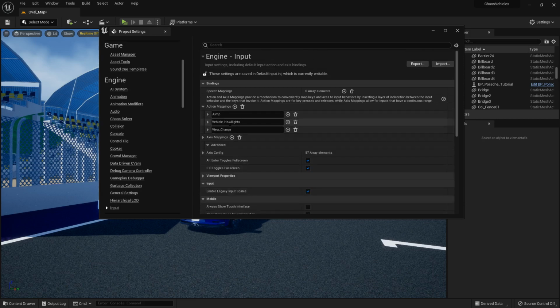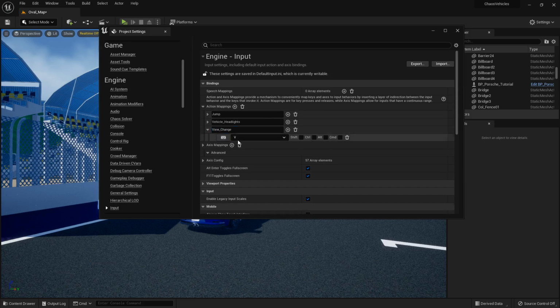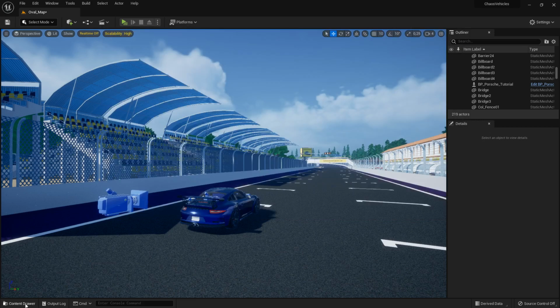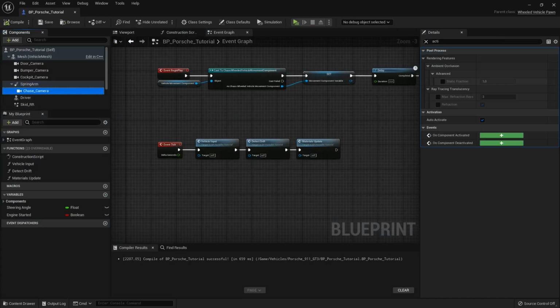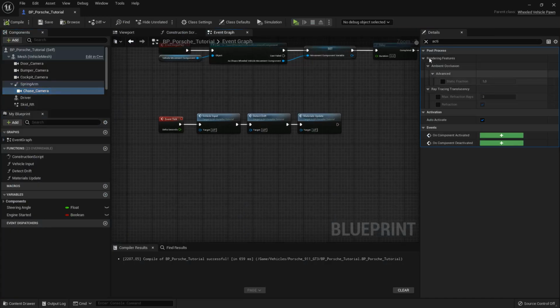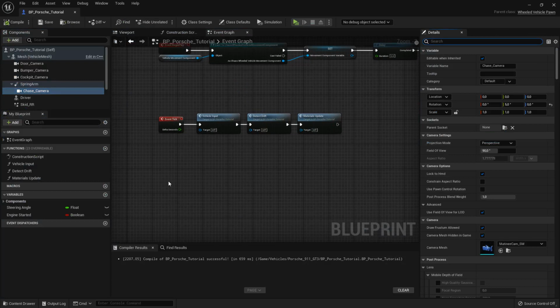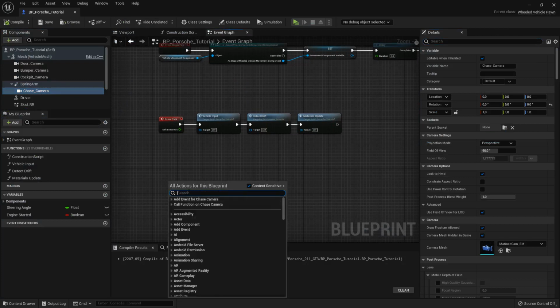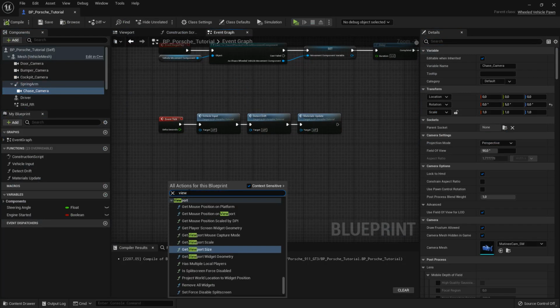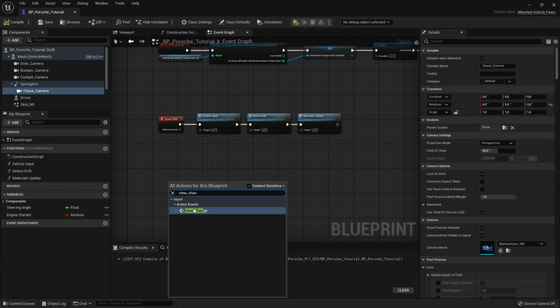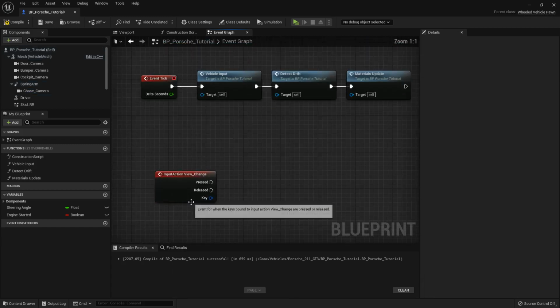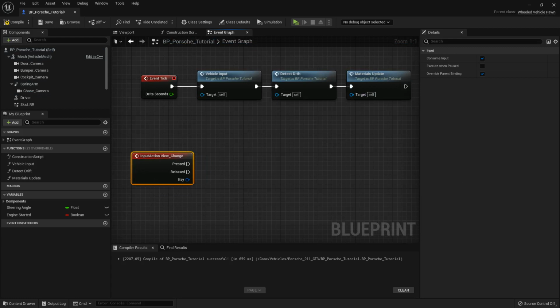For toggling through the cameras, we're gonna have an action mapping. I've already got one set up. I've called it view change. I've set it to be using the V key, so you can go ahead and do that. Now again, we're going to right click anywhere in the graph, find our view change action event. That's what we're going to be using.